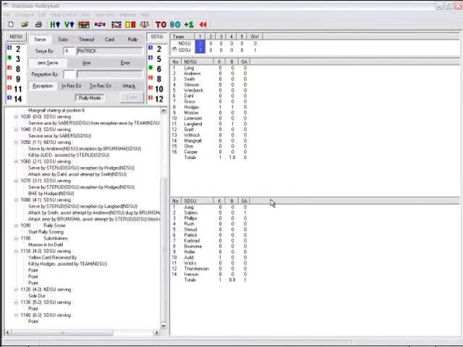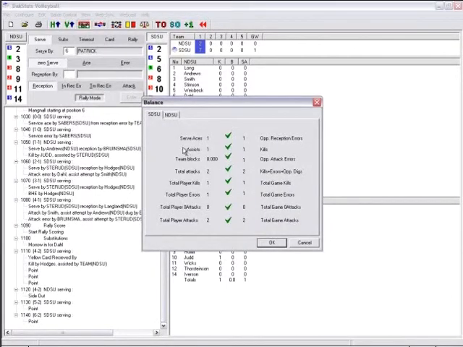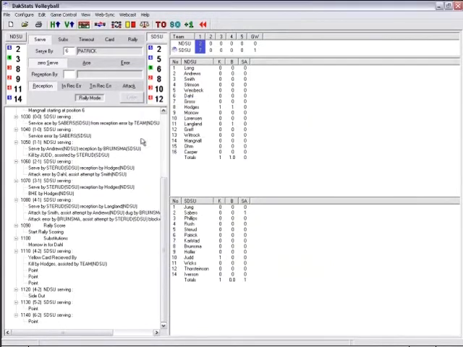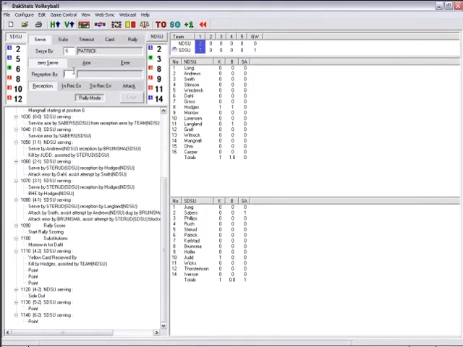The Game Control menu allows users to start the next game, end a match, balance statistics, swap team sides, and add points to a team's score. Go to Game Control Balance or click the icon at the top of the application screen to have Dakstats Volleyball ensure statistics are properly balanced. A green check mark indicates stats are correctly balanced, while a red X indicates a statistical disagreement. Go to Game Control Swap Teams to swap the possession between teams.